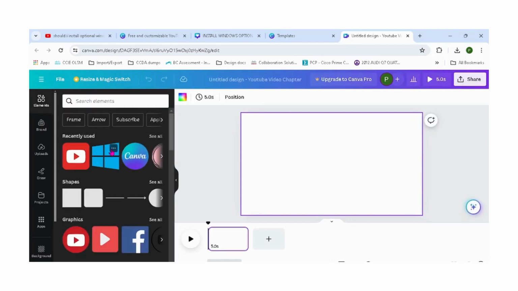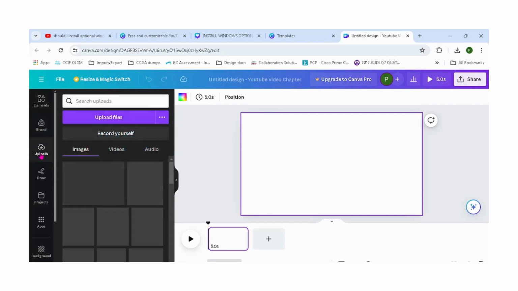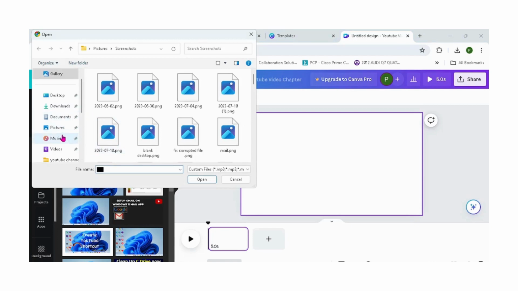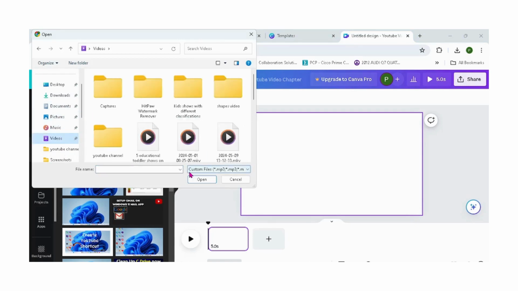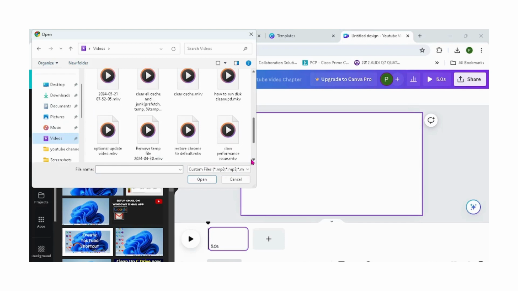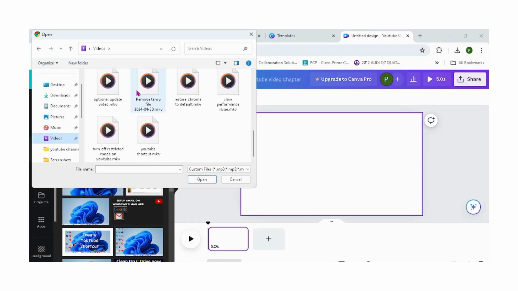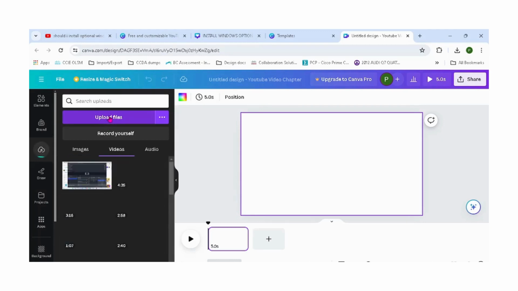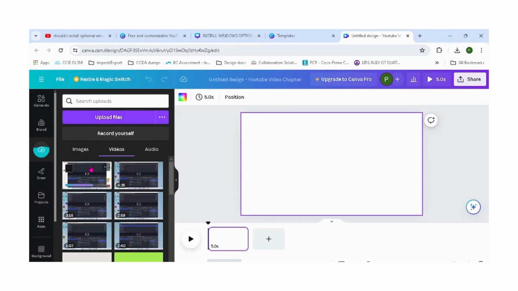Now next thing is to upload your video and audio. So click on upload files. I'll go to the videos and look for my video and select it. Alright, it's uploaded. So next I will upload the audio file.